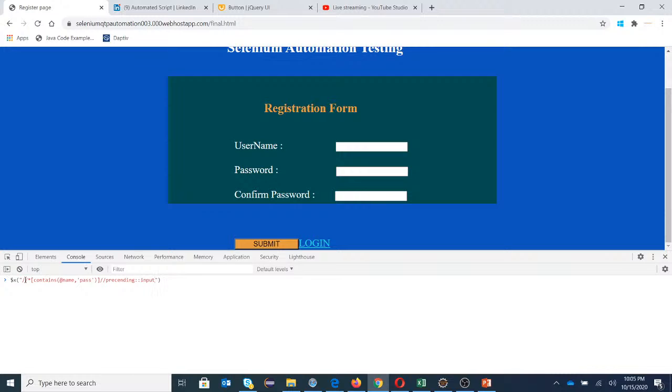Okay, so now once you can write this, you have your pass, and then you can say I want the input preceding that. So how many inputs come? It took the last one. Why am I showing you this? Because this is an interview question.